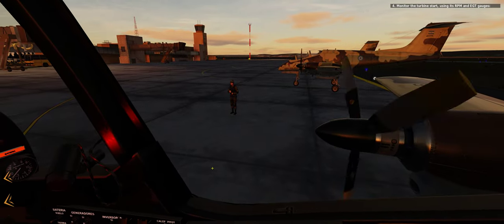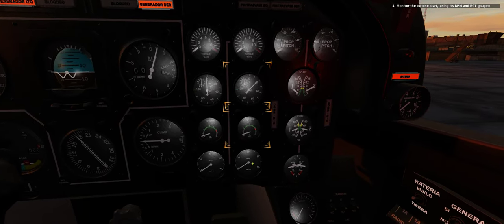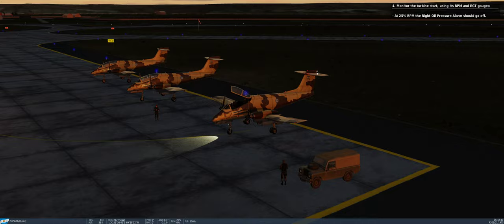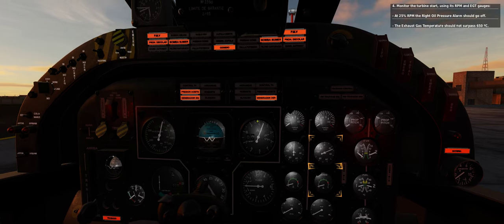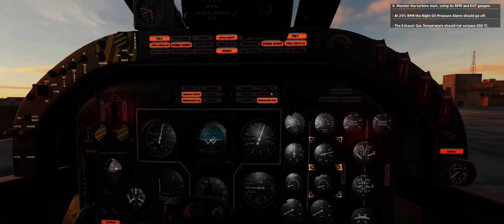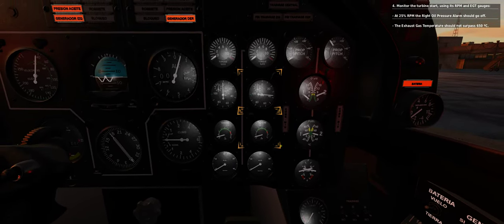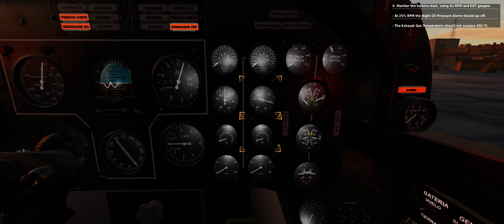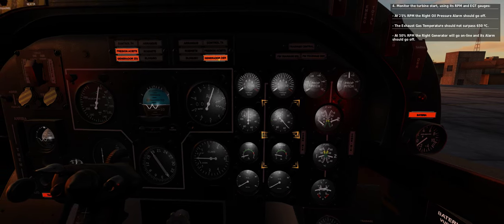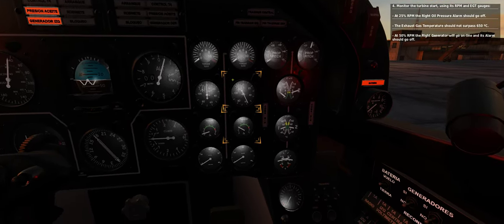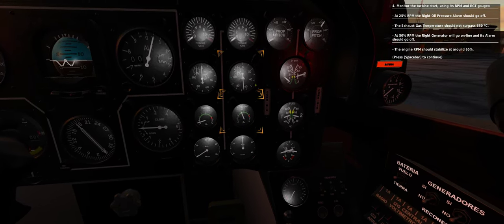4. Monitor the turbine start, using its RPM and EGT gauges. At 25% RPM, the right oil pressure alarm should go off. The exhaust gas temperature should not surpass 650 degrees Celsius. At 50% RPM, the right generator will go online and its alarm should go off. The engine RPM should stabilize at around 65%.